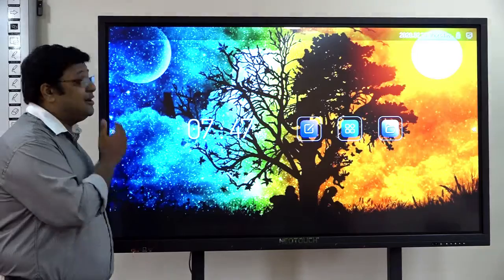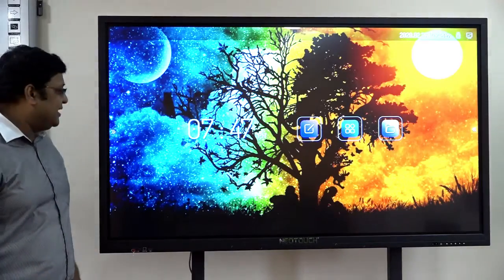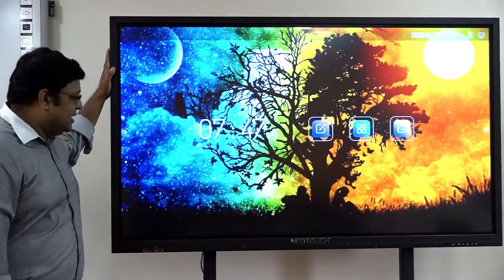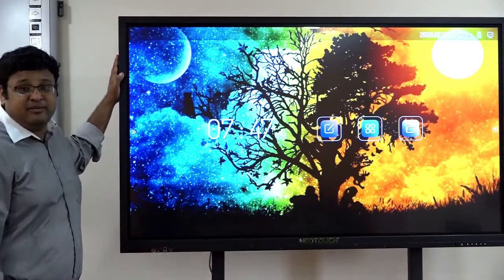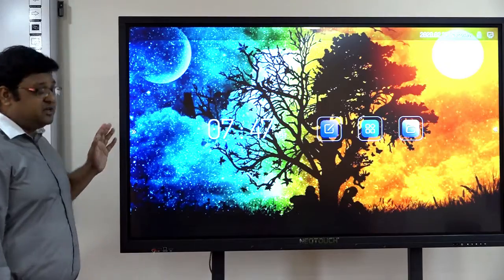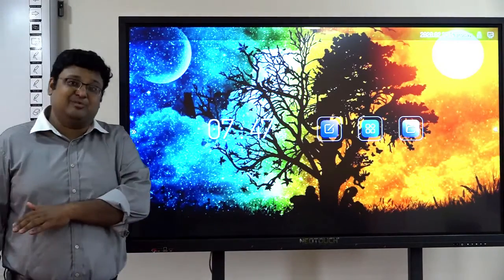This is the third generation of boards that we can see here. This particular board actually comes from a company called NeoTouch. We have different boards coming from Samsung also. Now, what is the difference between the first, second and third generation boards?